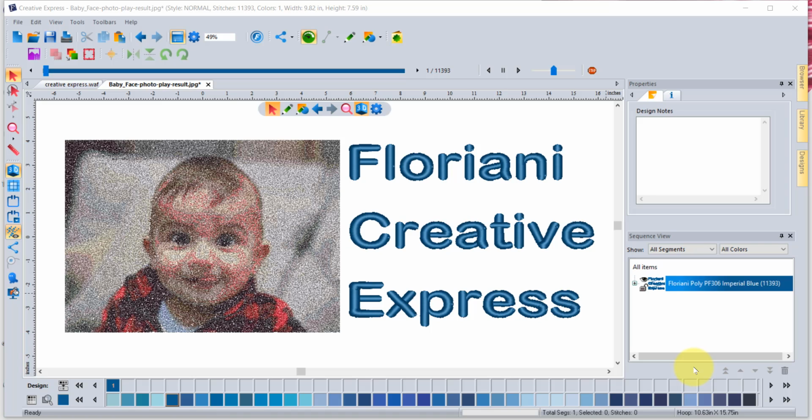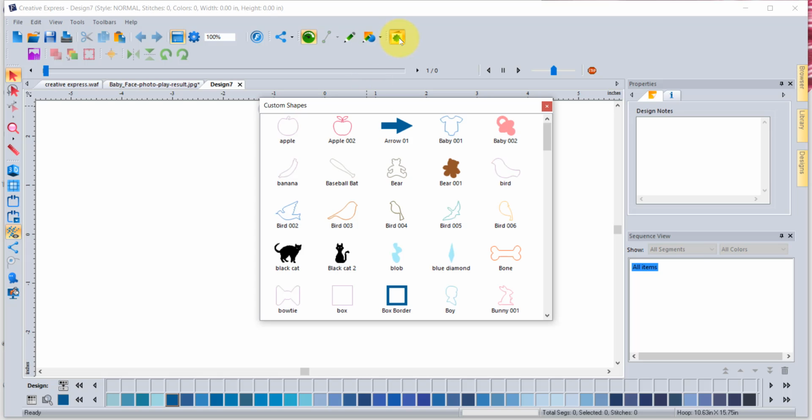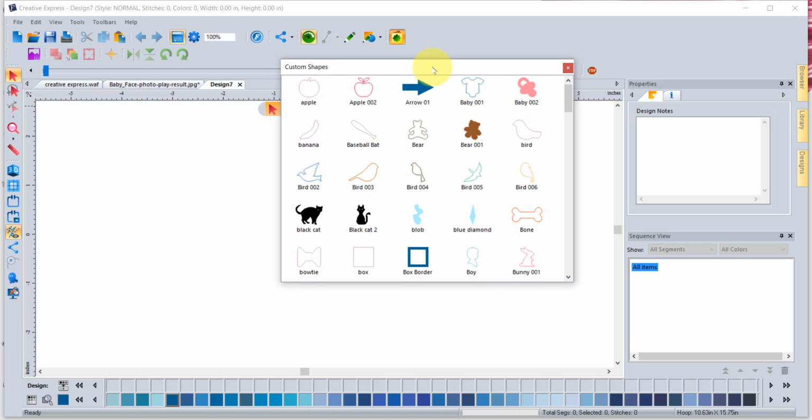In this video, we're going to learn to use the Custom Shapes Library tool, which is found here in your Artwork tool group in the Floriani Creative Express software. And so let's go ahead and click on a new empty workspace to get started, and then choose the tool Custom Shapes.